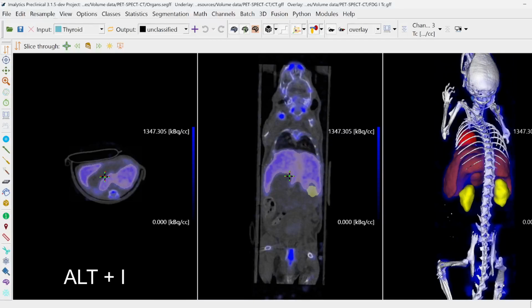Again, here we go. Next one is Alt and I, and this changes the input class. When you look at the left corner here for the input class, I can go through all the input classes. Now we have liver, kidney, unclassified, heart, thyroid, liver again. Alt and O changes the output class. We have now heart as output class, then thyroid, liver, kidney.